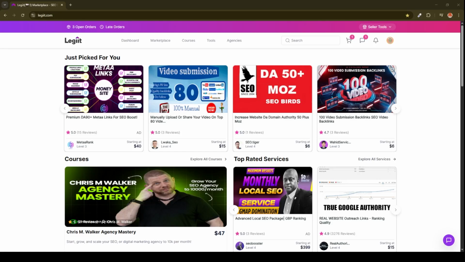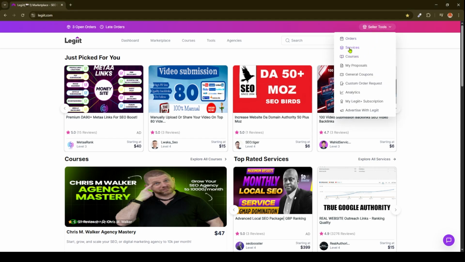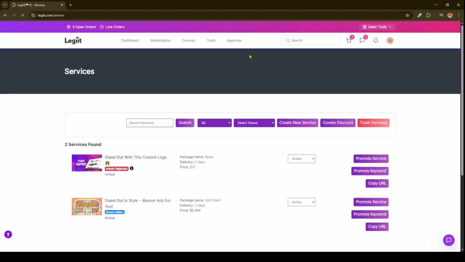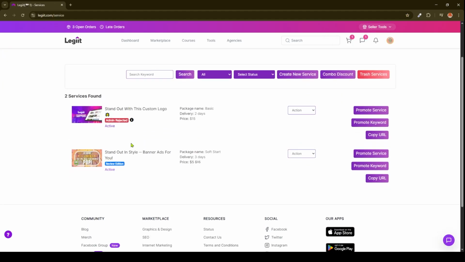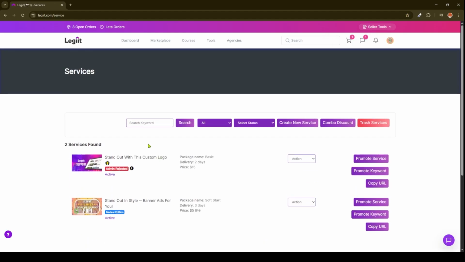Alright guys, so let's say you listed your first service on Legiit and you're wondering where did your service go. Well, once you submit your service, it will need to go through admin's approval, and while it is pending admin's approval, you can find it by going to Seller Tools in the top right corner and then Services. This will open up your service editing page from where you can check the status of your service.